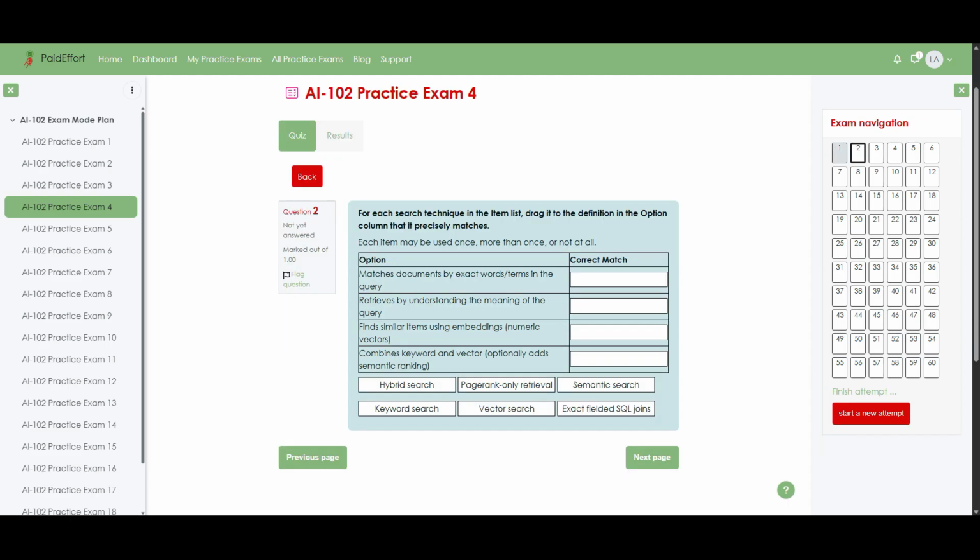Question 2. For each search technique in the item list, drag it to the definition in the option column that it precisely matches. Each item may be used once, more than once, or not at all. Matches documents by exact words or terms in the query. Answer: keyword search. Retrieves by understanding the meaning of the query.